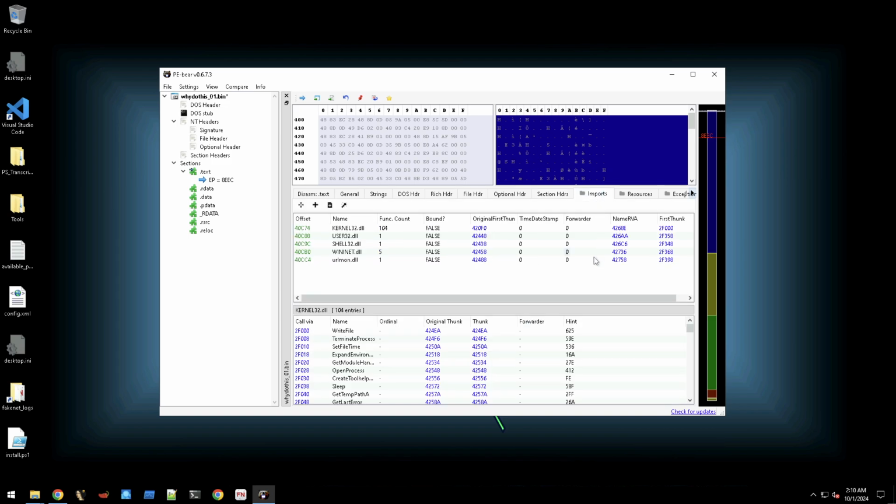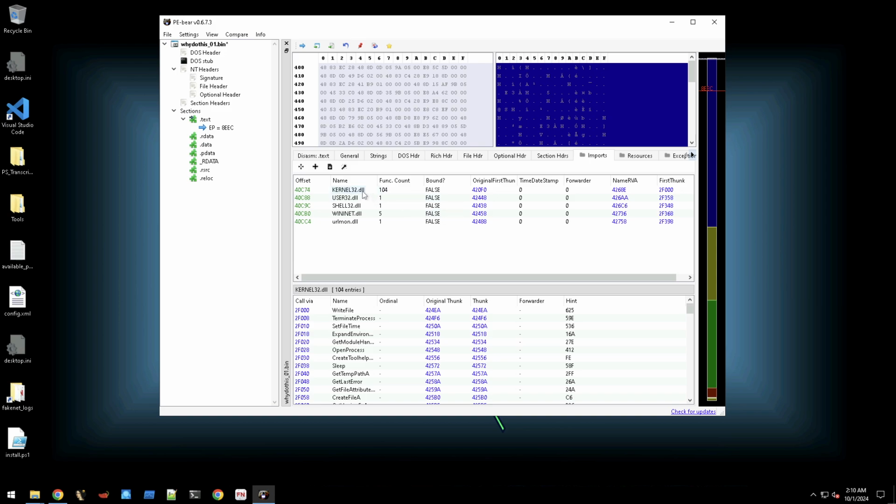If we go to imports, similar to what we saw before, we can see kernel32. The nice thing here is we can see the number of functions which are being referenced in kernel32. So we have 104 functions.